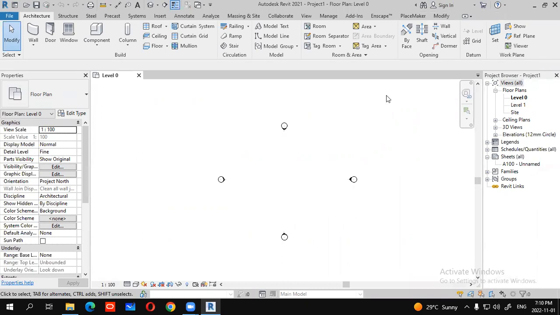Then here, this is the ribbon. Here we have different commands, like directly you have wall commands, door, windows, components, columns. And at the bottom, we have the status bar. From here, you can change the visual style, in what visual style you want to see the model. You can do sun setting, shadow setting, and so on. So this was something we have seen yesterday.